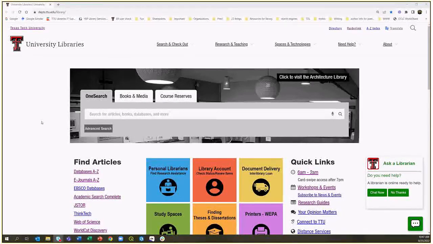The library URL is library.ttu.edu. I know that's not what is up here, but I like to be able to remember something pretty simple, and library.ttu.edu is pretty simple. So here we are on the main page.